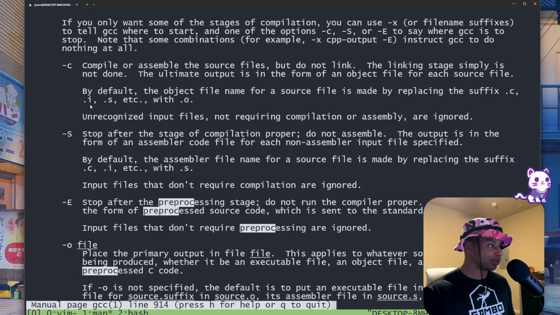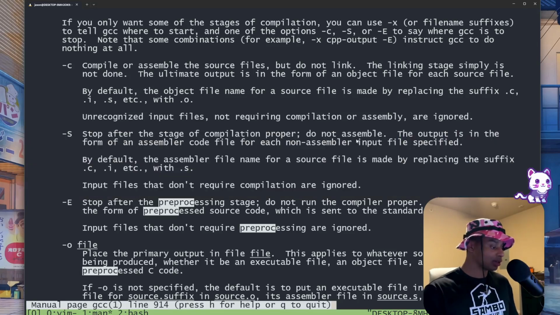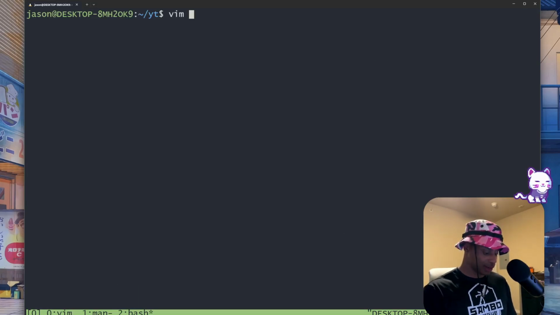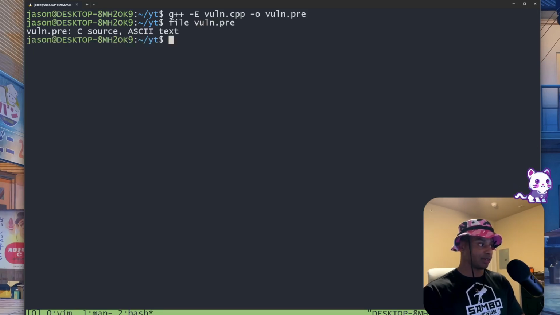So let's try both of these. Let's try -E to see the preprocessor work, and let's do -S. I think that's a capital S: stop after the compiler does its magic, but don't actually assemble it. So let's come over here. Let's say g++ -E on vuln.cpp, and let's make the output just vuln.pre. I'm not really sure what the correct file extension should be here, or if it really matters.